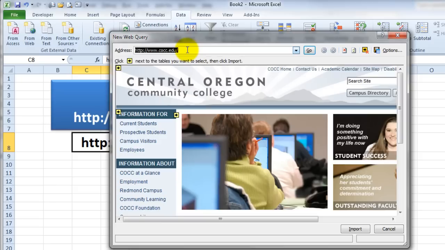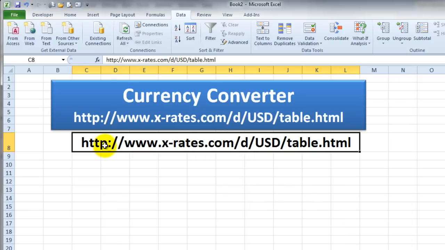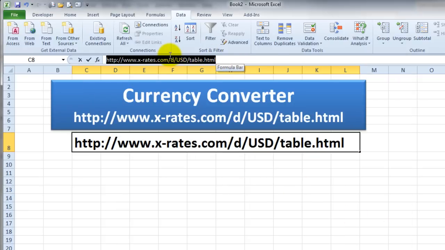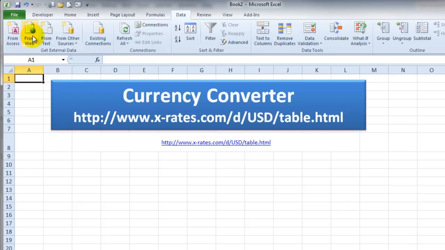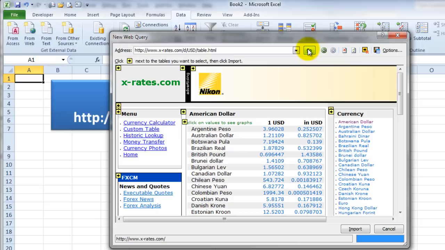And you'll notice my paste didn't work, so I'm not sure what's going on with that, but let's go back and we'll try copying that URL again. I'll go ahead and copy the URL right here in the address, in the formula bar. So I'll copy that, go back to my From Web button, and now I'm going to go ahead and paste, and there's the URL pasted in. And then I click the Go button to go to that web address.